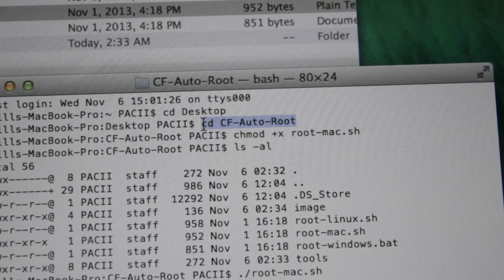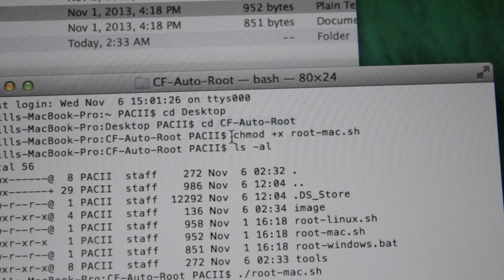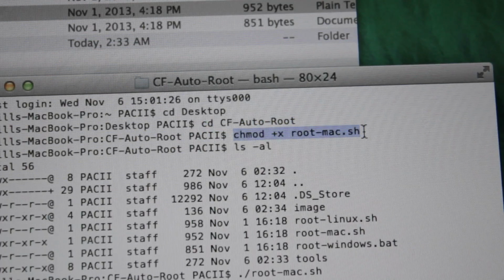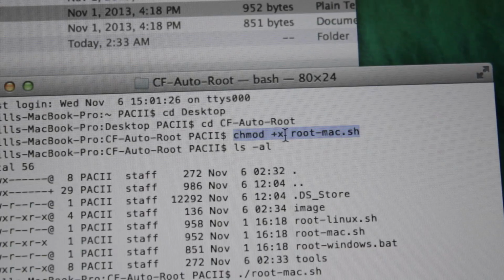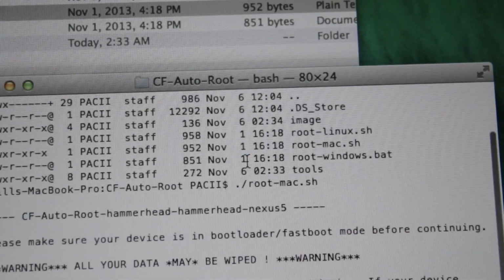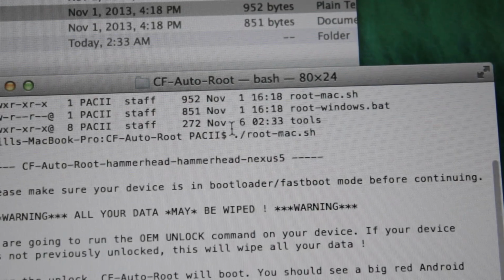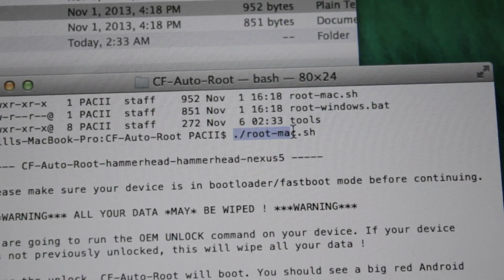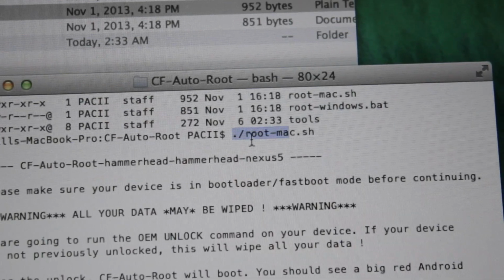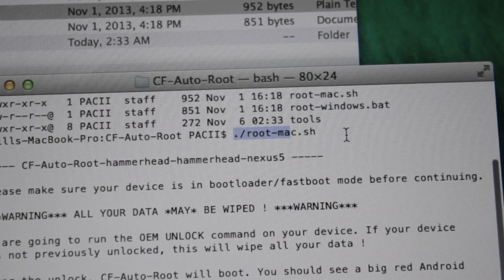All this will be in the description. You type in this, and then this. That will give it permissions so everything will work. And then what you want to do is type in this right here, and all this will pop up, and then simply type in /root/mac.sh.